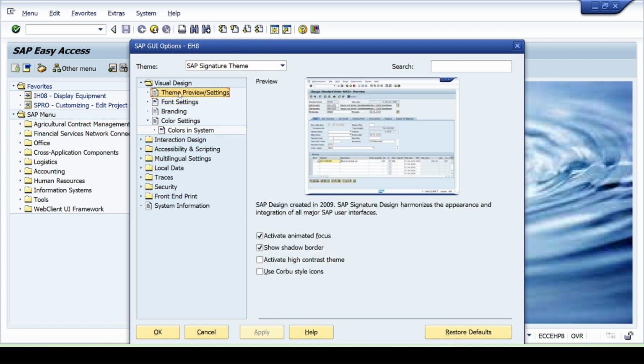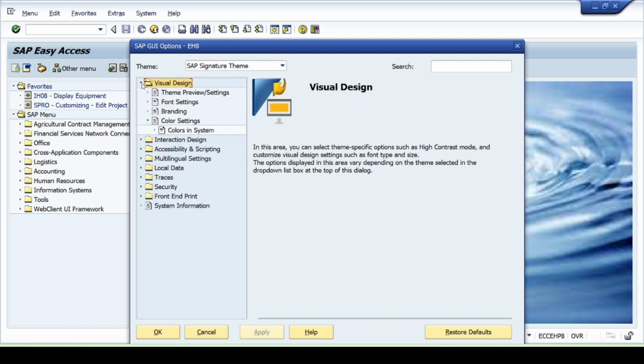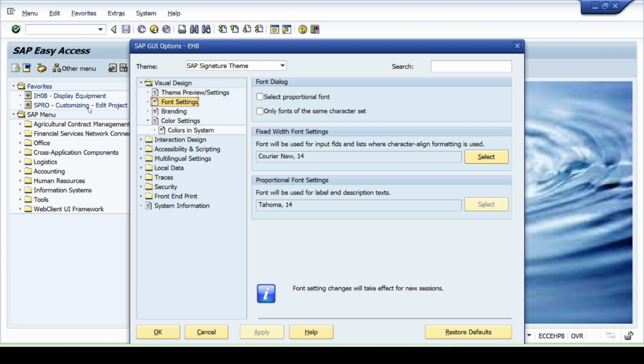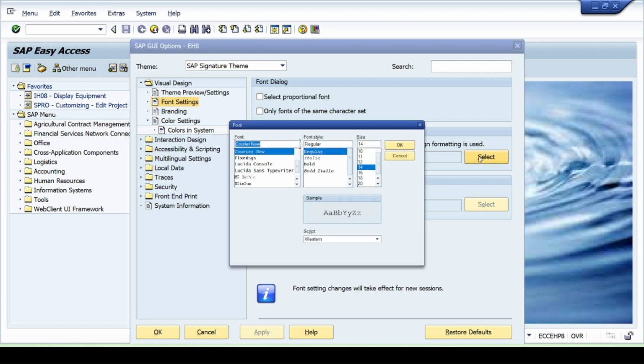If you want to change the theme, meaning how the output display will come, expand visual design and click on theme preview or settings. If you want to change any theme, you can select it from here. And if you want to change the font size, select font settings, click on select, and choose which size, which font style and which font you want.